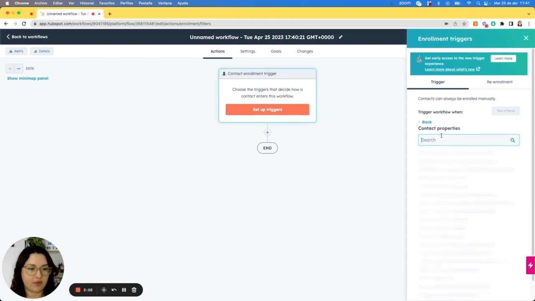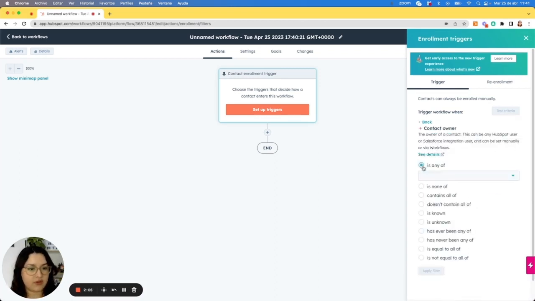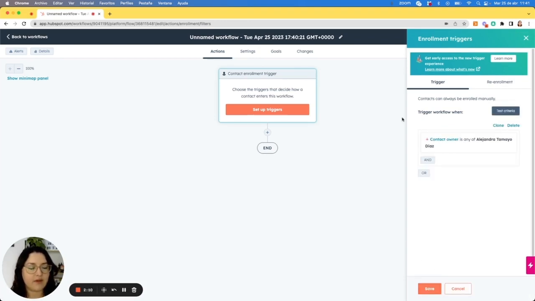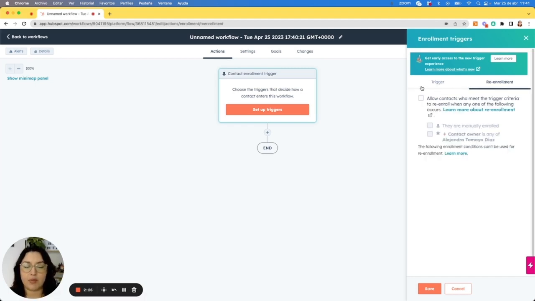So for this example, I'm just gonna set the owner is me. And once we set it up, we have to think, this is other of the previous step, but we have to think about is this going to be like a one-time thing, or this is going to be a recurring workflow? So we have re-enrollment options. So we can select to allow them to, once they meet the criteria more than once, they can re-enroll and go through it again. And we are gonna select this specific trigger and save it.